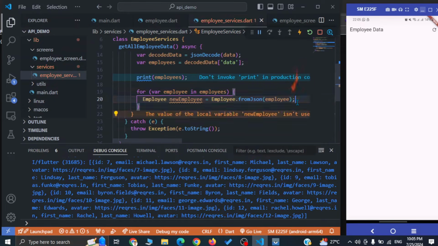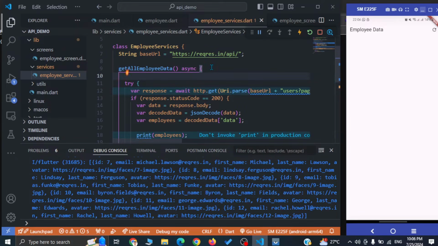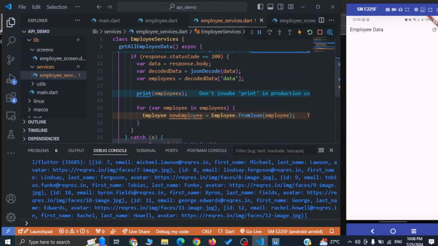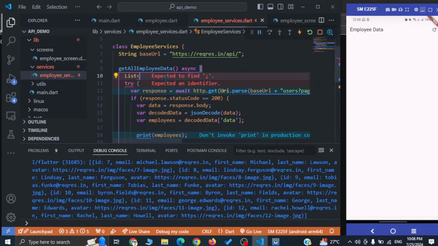So we have successfully created the employee object, but we haven't collected it. So let's make a list over here. I will make an empty list first, and then we'll add each object that is created here. At the end of the function we'll return that list. Here we haven't mentioned the return type, so we can return anything. It is dynamic. So a list of Employee, allEmployees.